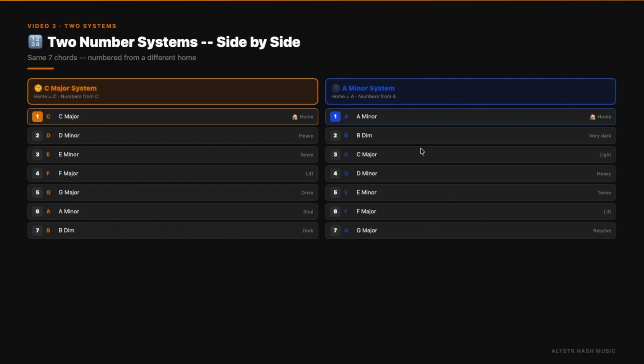In the A minor system, the 1 will be A, the 2 will be B, and so on. Sorry, 7, back to the 1. So 1, 2, 3, 4, 5, 6, 7, back to the 1.